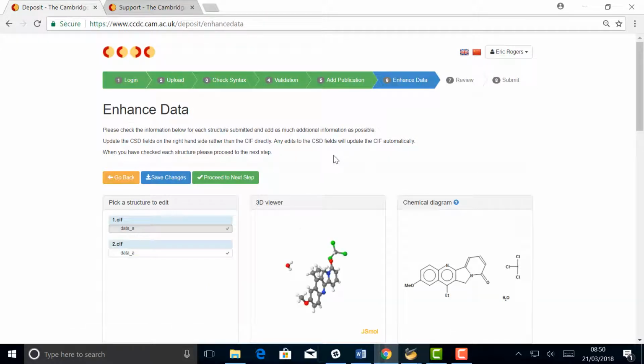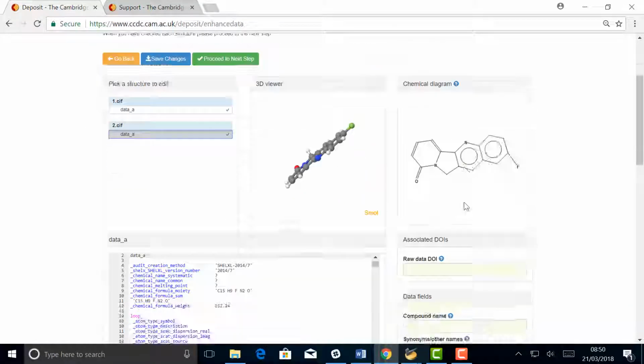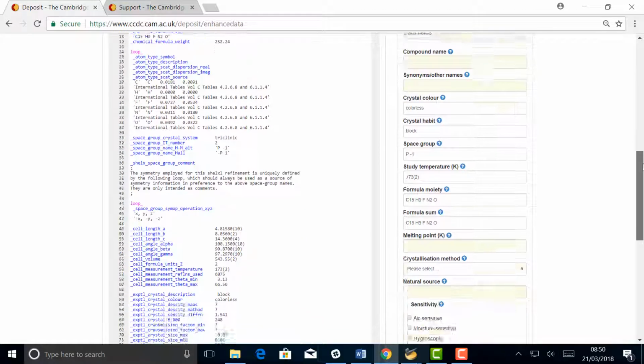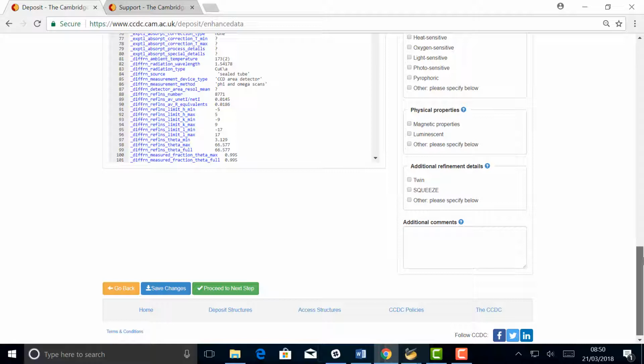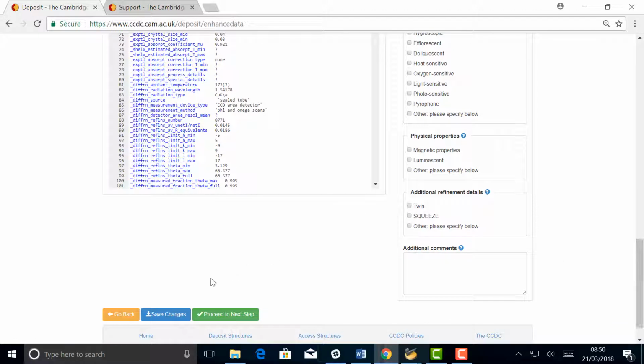In this next step, you have the chance to further enhance your data. Here you can view the files which you have deposited. You can add extra information, such as compound name, melting point, and any extra information you provide will automatically be added to your deposited SIF. So then when you are happy with your data, you can then move on.